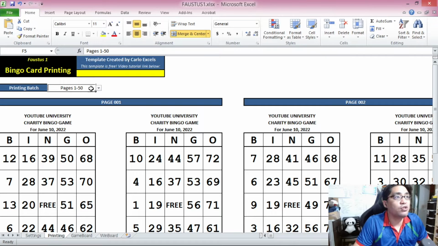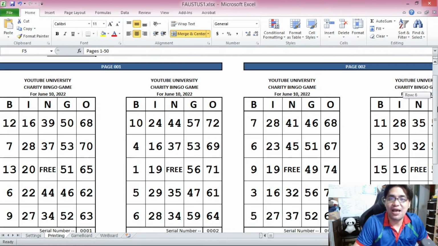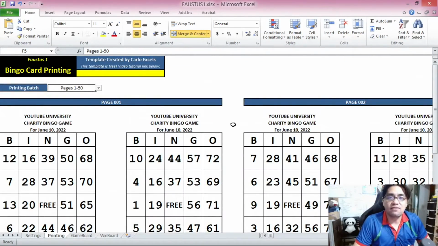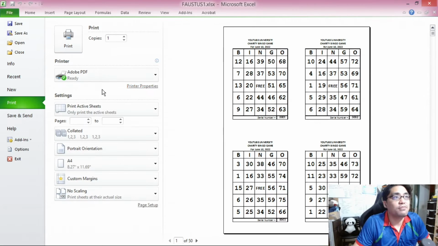First batch of printing is going to print pages 1 to 50, and each page has 4 bingo cards in it. Do not worry, these bingo cards have already been laid out, and they will hopefully fit properly on A4 size paper. So if I try printing this, for example, you will see, of course, that this is now A4 size paper. So once you print all of this, all you will have to do for each page is cut perfectly in the center of the page, and then cut perfectly crosswise in the center of the page, and you will get 4 cards.